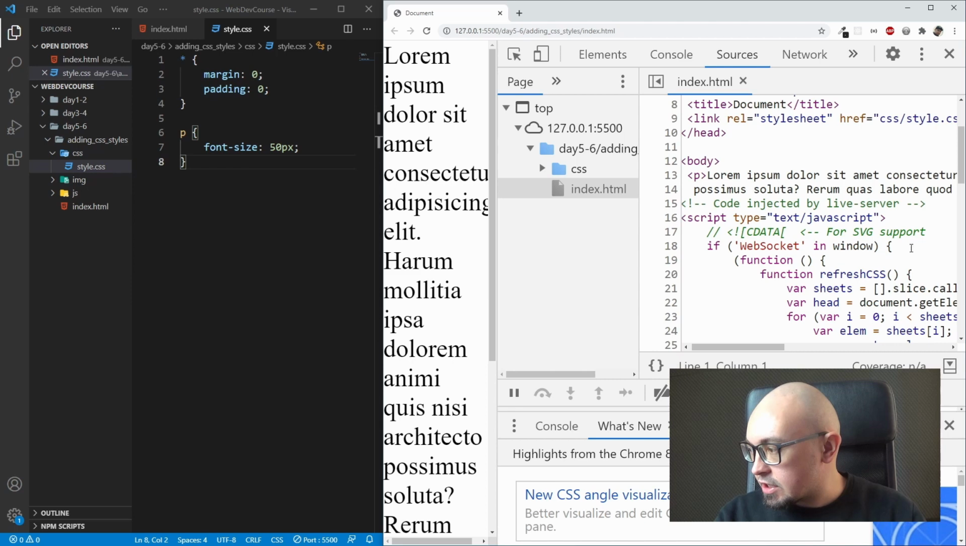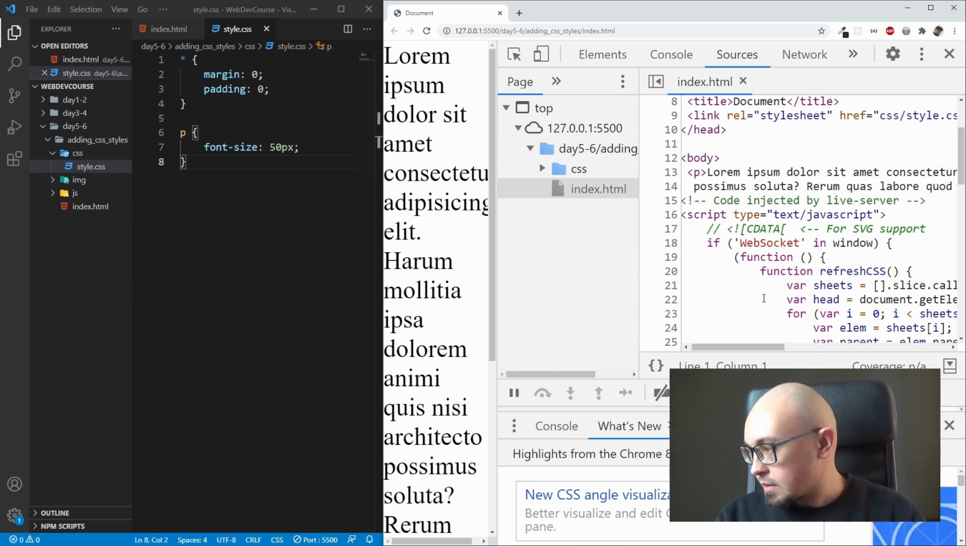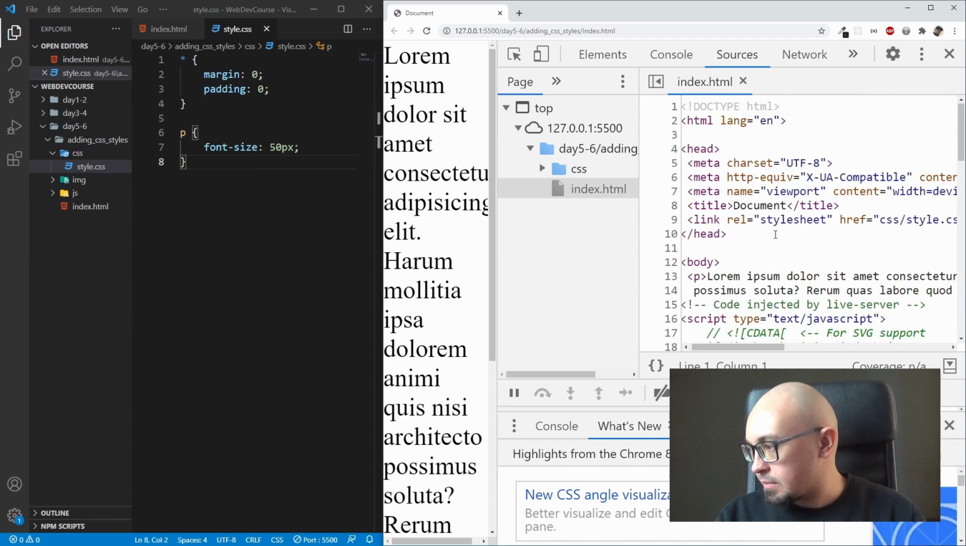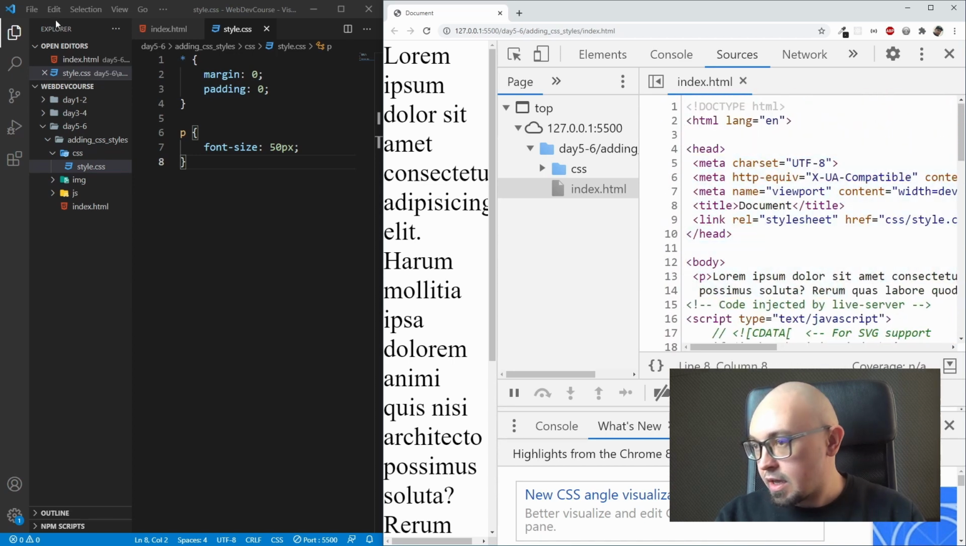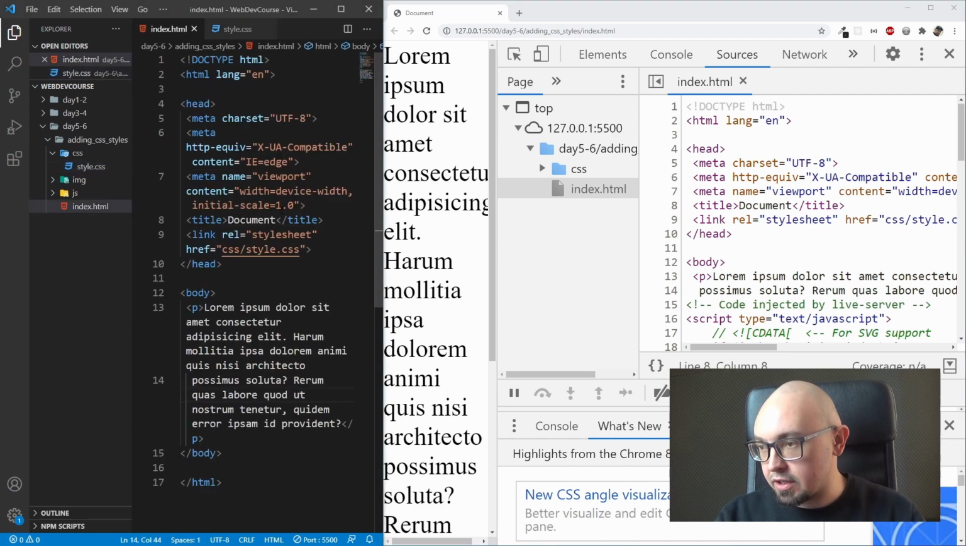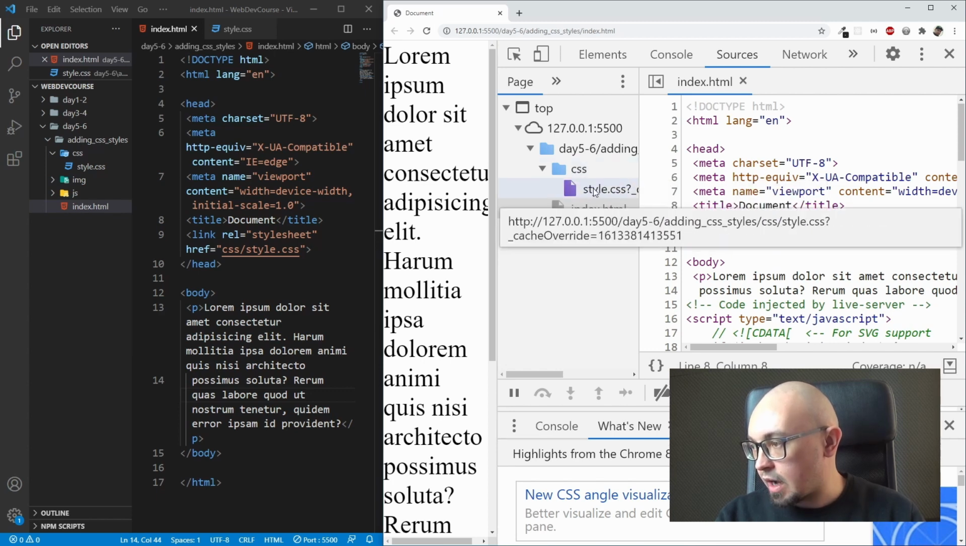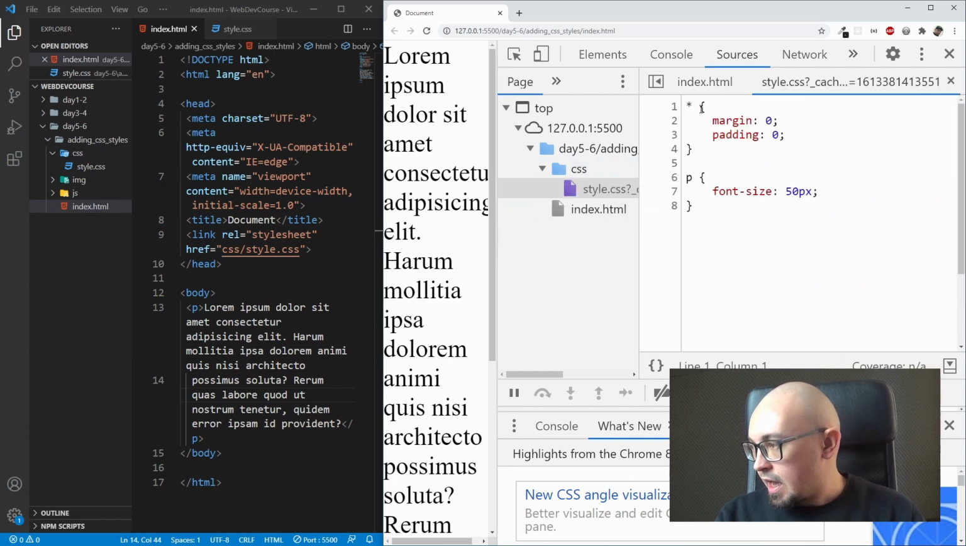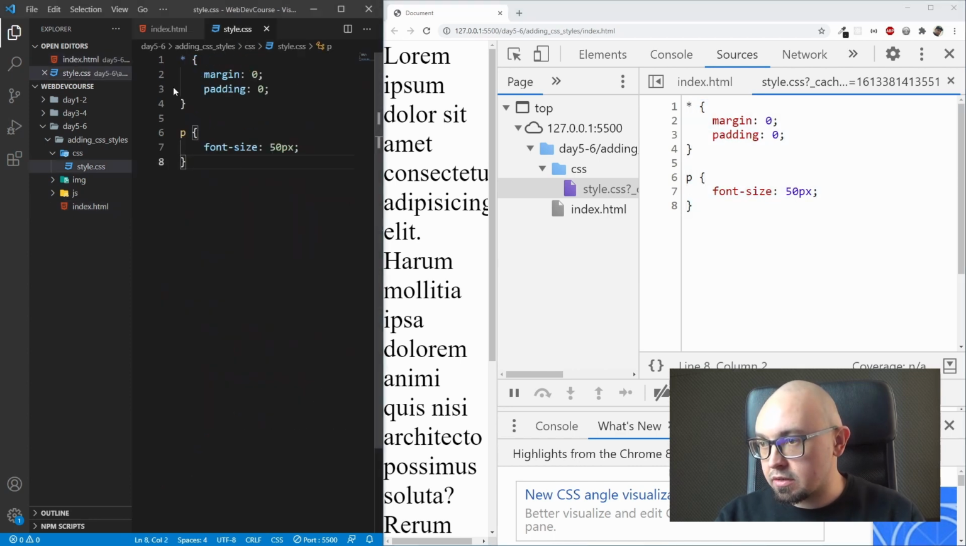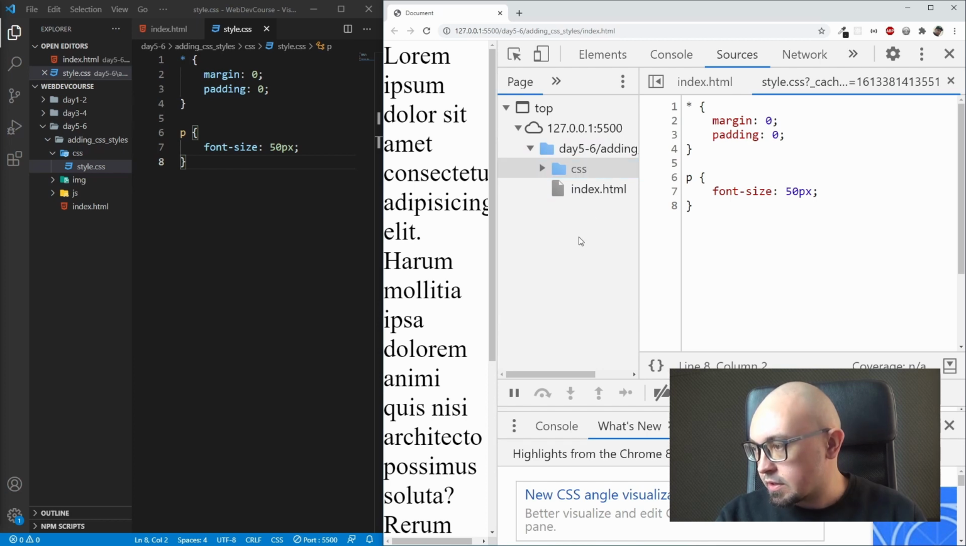You can see there's additional code made by the Live Server, but it doesn't matter for now. You can see it's the exact same code right here as in our index.html file. The same situation when we go to our CSS folder, go to our style CSS file, and you can see this is the same file that we can see in our code editor right here. These are the same rules.